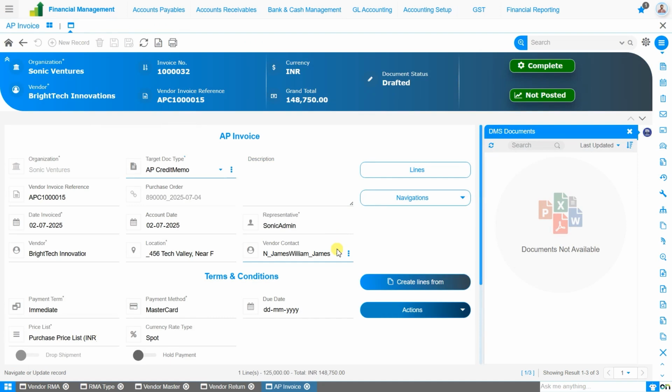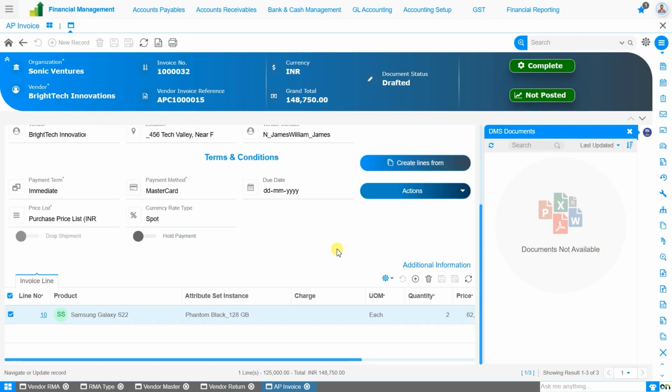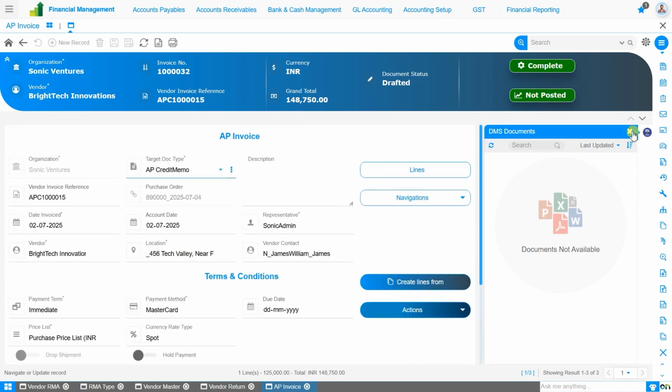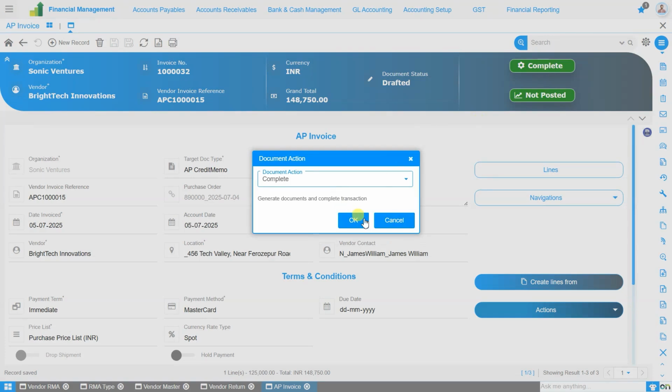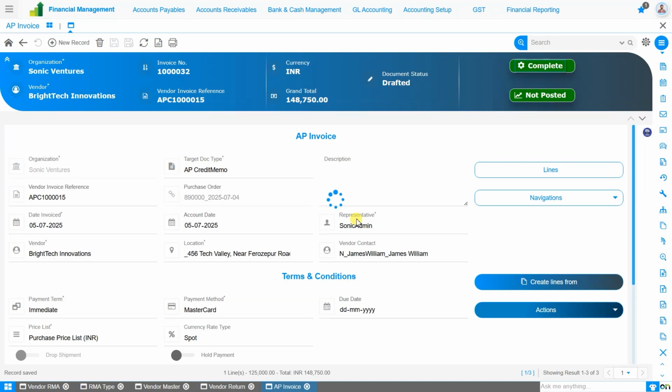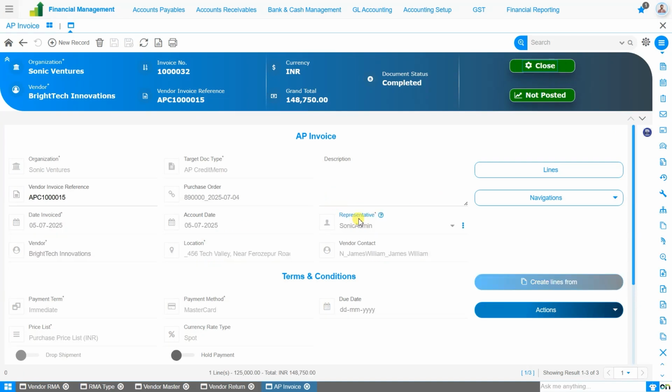If you need to attach the AP Credit invoice received from the vendor, you can use the DMS document option available on the AP Invoice screen. For now, we will skip that step. Instead, update the date invoiced for the transaction date of the invoice. Once updated, save the header to record your changes. After verifying the details, complete the record by clicking on the Complete Document Action button in the header panel. Confirm by clicking OK. This is how you can create an AP Credit Memo in the system.